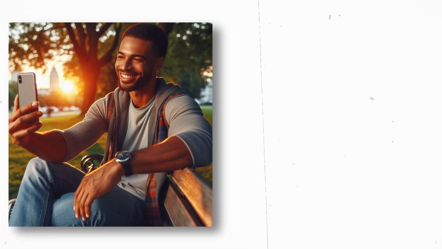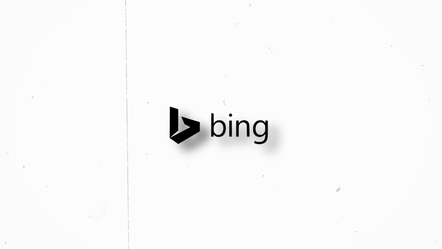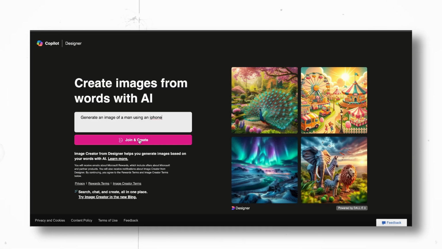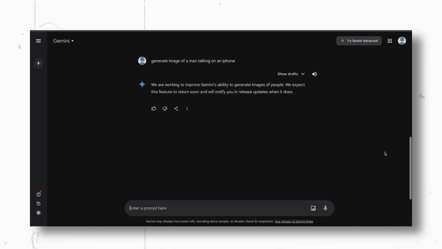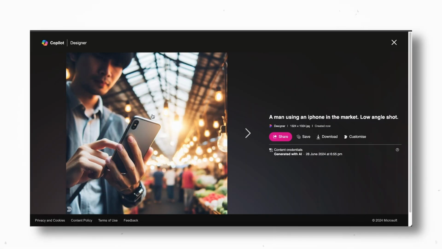And you can generate these cool images using Bing Image or Google Gemini. Just put in your prompt and your image is ready. Except if you want to generate human images on Gemini, well, it just can't do that yet. But Bing can do that, so just Bing it.